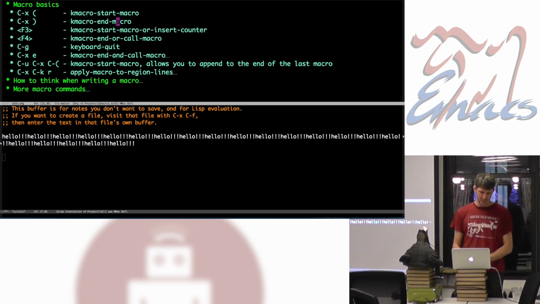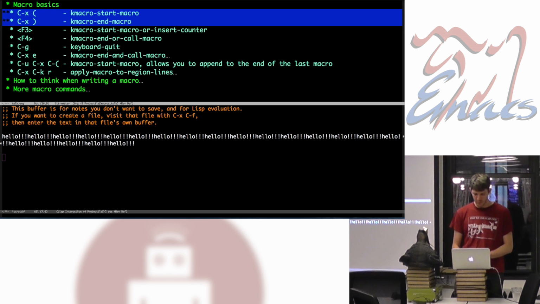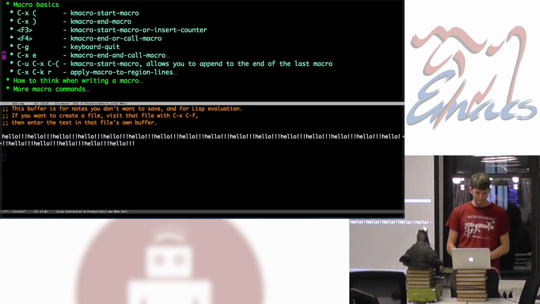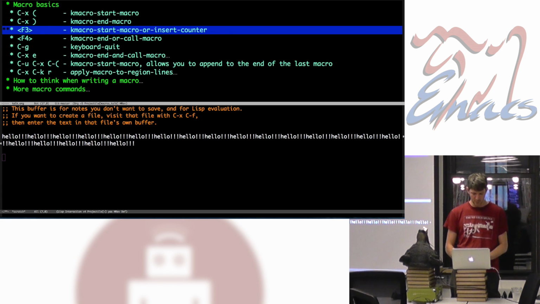I personally prefer these commands, partly because they're older and I'm used to them. I also like that I don't really have to move my fingers off the home row that much, where the other ones involve more. But you can pick whichever ones you like. And I do like having that counter in there.